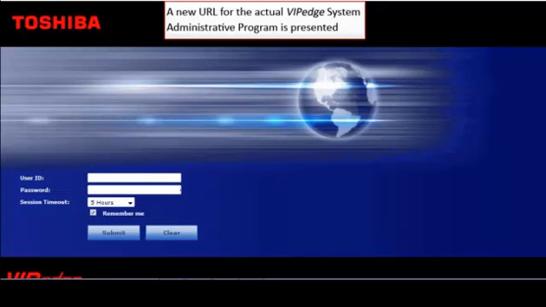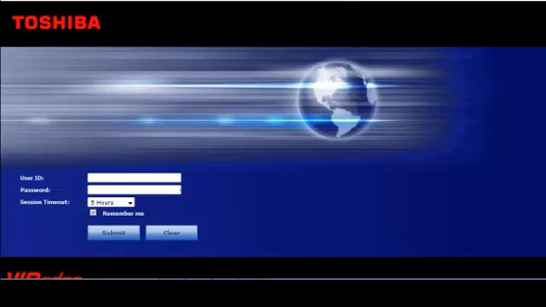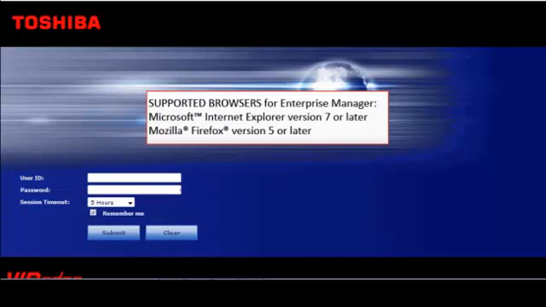Enterprise Manager is a browser-based application that resides on the VIPedge server. The administration terminal is a PC connected to the network, so no special software is required. Supported browsers include Microsoft Internet Explorer version 7 or later, or Mozilla Firefox version 5 or later.